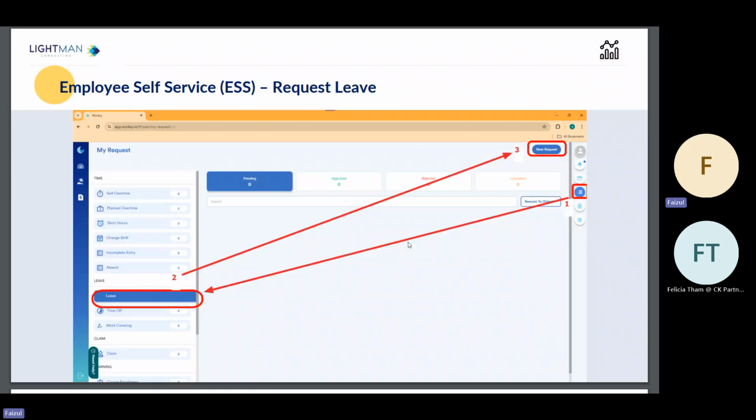That was the mobile apps version to request. This is the web version request. Click the right menu here. This is the icon to click new request. Click request here, and then click leave. And then click the new request button here.